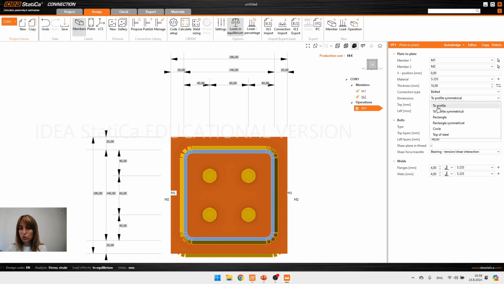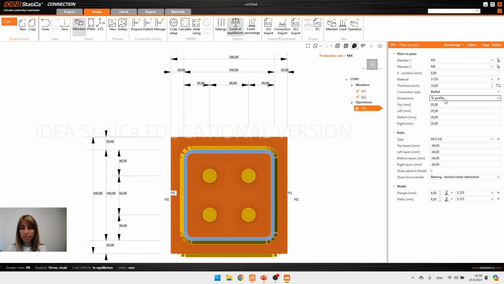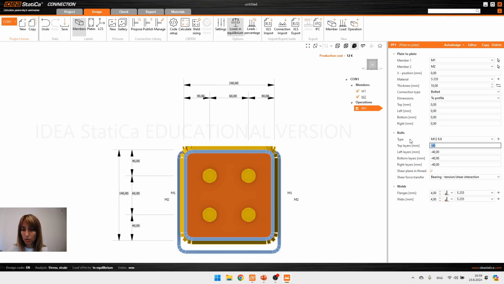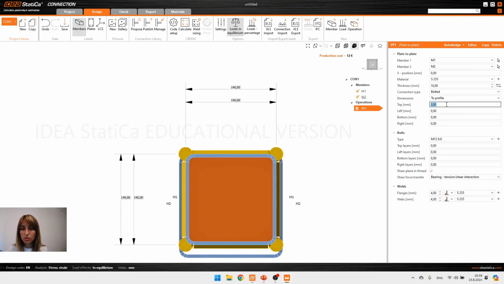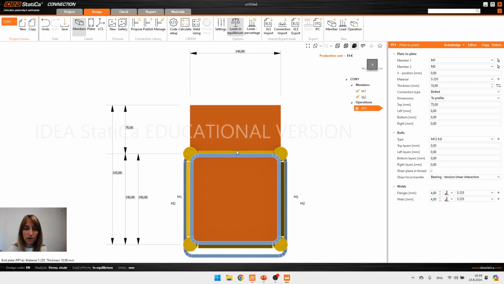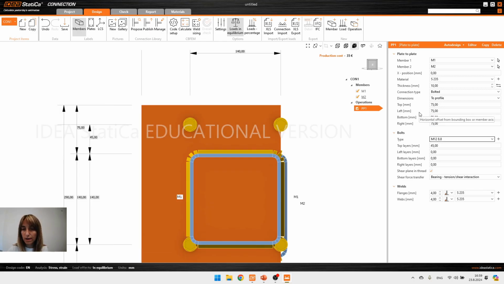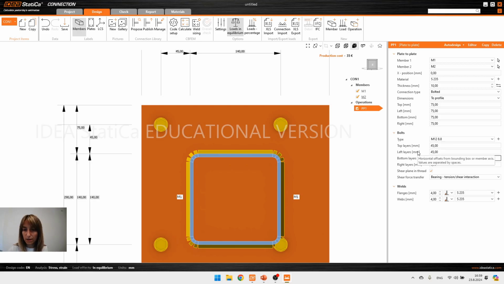For the dimensions, I will choose to profile, and to explain to you what to profile means, I will demonstrate that on the drawing. So I will put everything on 0 now, here 0, 0, 0 as well. And if I put a number in here, the measuring will start from this line to above. And if I go to 75 millimeters, you can see that top means from the outer edge of the top web going outside. So this is the 75, and the same applies with the bolts as well. So if I put 45, these bolts from this corner will move 45 millimeters. So I will put 75 everywhere, and also for the bolts I will do 45 everywhere.